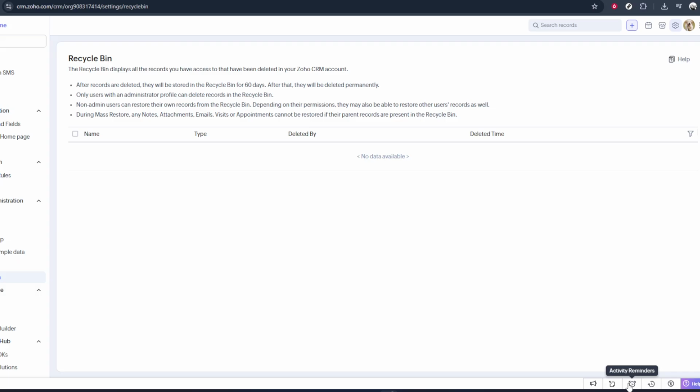Take your time to review the information for each record before you confirm any action, especially permanent deletion, since that can't be undone. And that's all you need to do. By using the settings icon, navigating to Data Administration, and then opening the recycle bin, you can quickly find and manage deleted records in Zoho CRM with confidence.